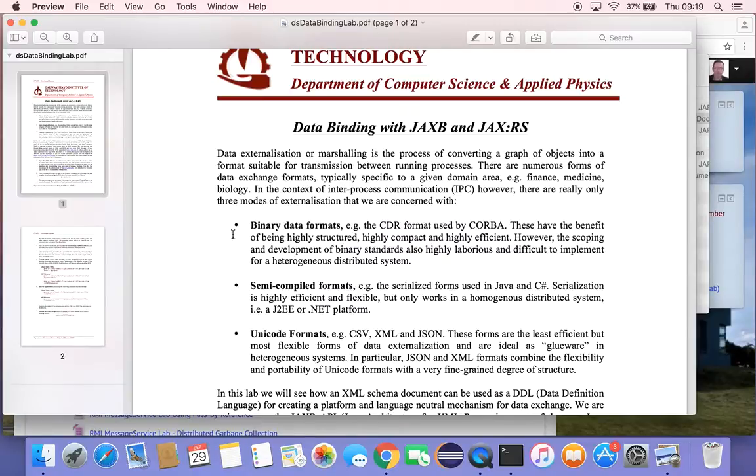However, the XML standard and the JSON standard are much, much better approaches. These are, however, quite verbose. They're least efficient in terms of moving information around. But because of the ubiquity of Unicode and pretty much universal support among operating systems and programming languages, it's actually an ideal mechanism for creating technologies that can act as glueware for basically piecing together heterogeneous distributed systems. So in particular, we see that JSON and XML formats combine both the flexibility and portability of Unicode formats with a very fine degree of structure and control.